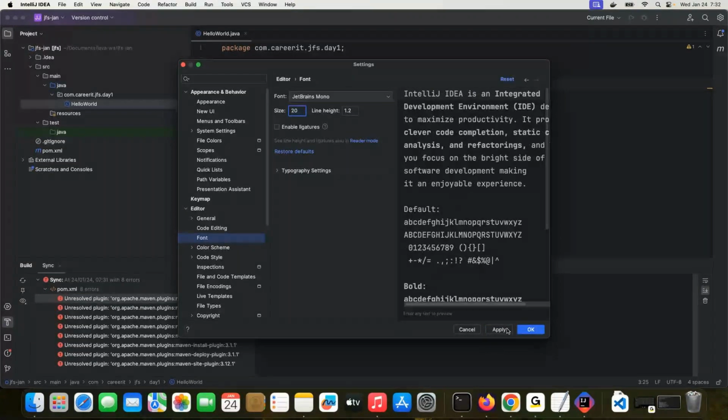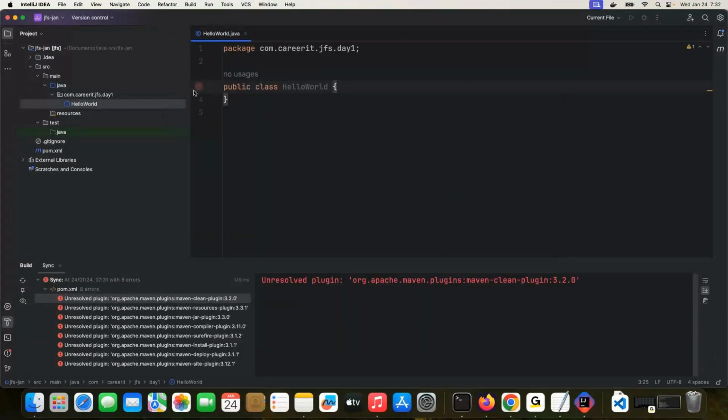Can you see this? I'm in a class called Hello World, public class Hello World. Can someone else confirm, please? Yes, we can see. Yeah, now we can see.